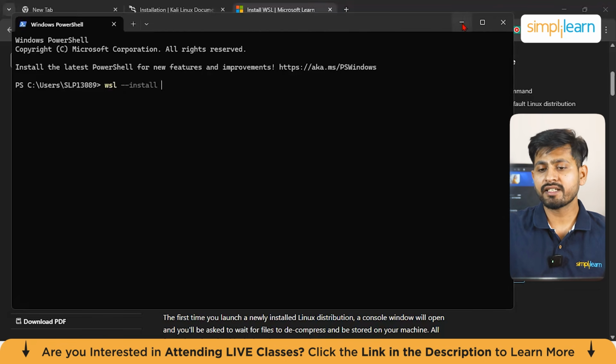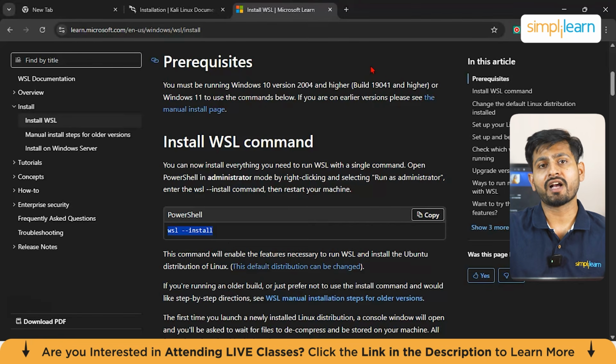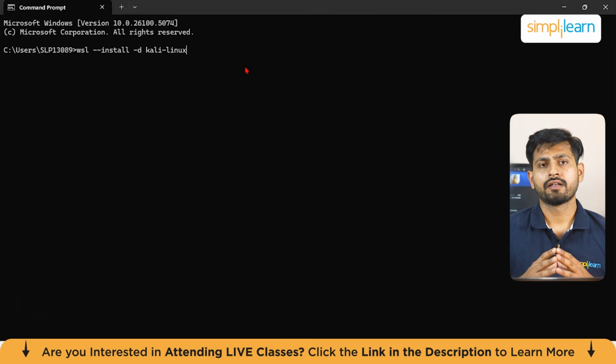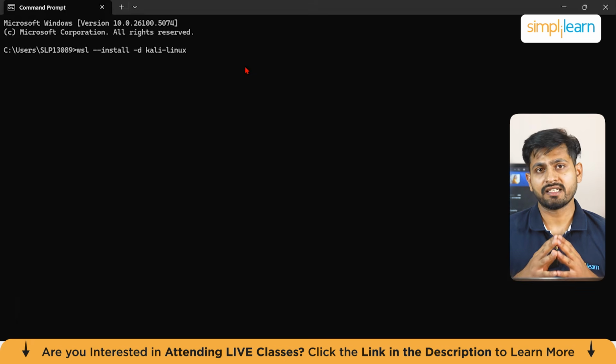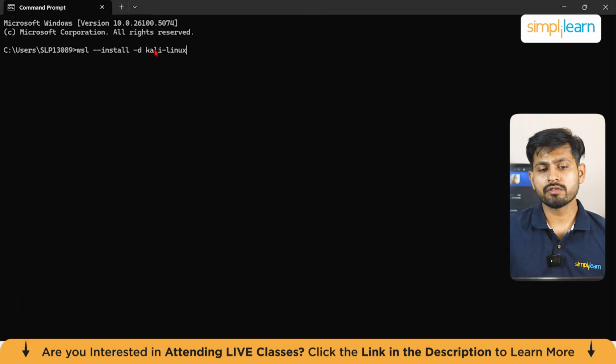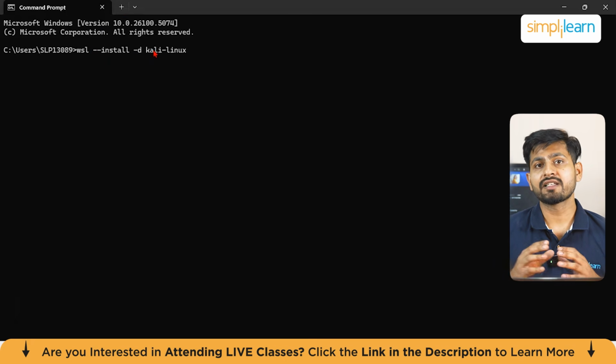Guys, this is the bare minimum setup that you need to install Kali Linux. Now, let me also tell you what exactly is going to happen. WSL actually registers Kali Linux as the default Linux distribution.